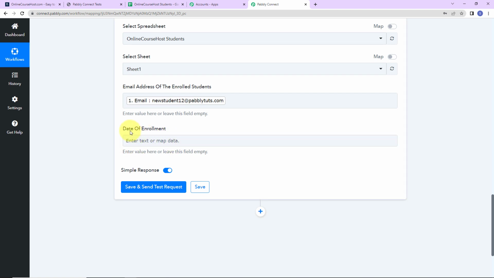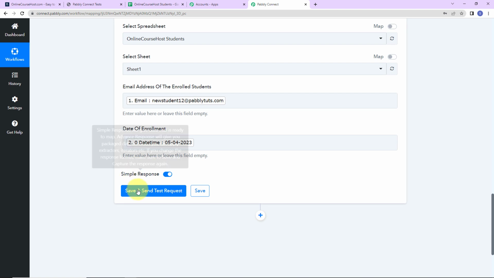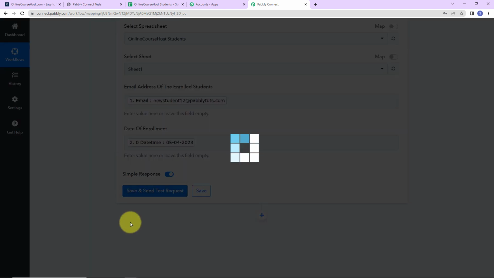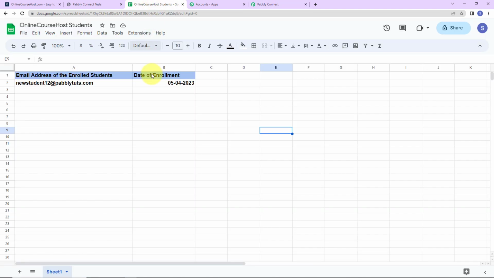Now again we have to add the date of enrollment. Let's go to step 2, and this is the date. Once done, let's click on save and send to test. And here we have received the API response. So now once I have received this API response, this basically means that the information must be added in my Google Sheet. So let's go and check the same, and yes, here you can see that the email address and the date of enrollment has been added.